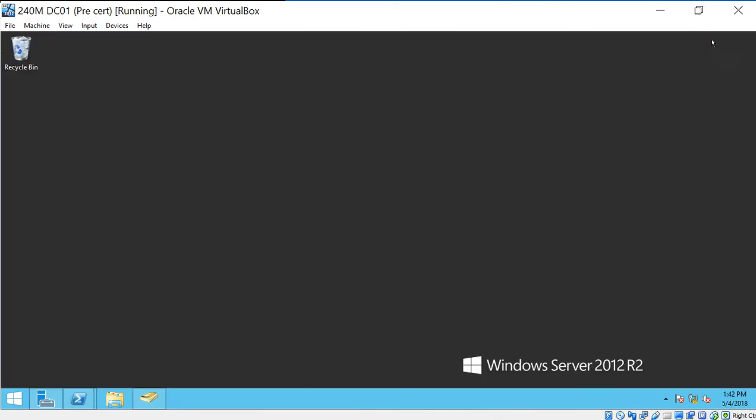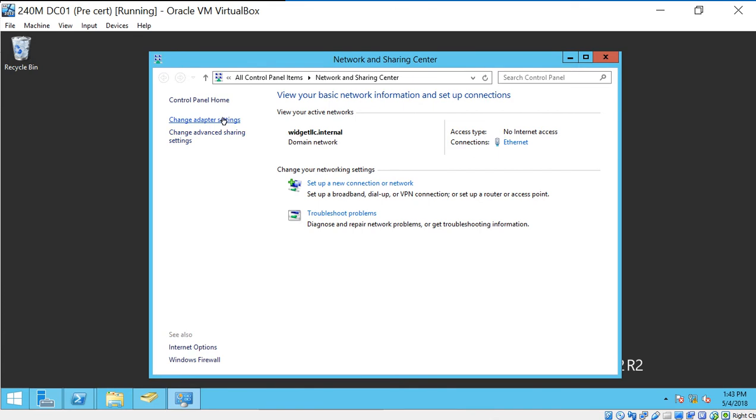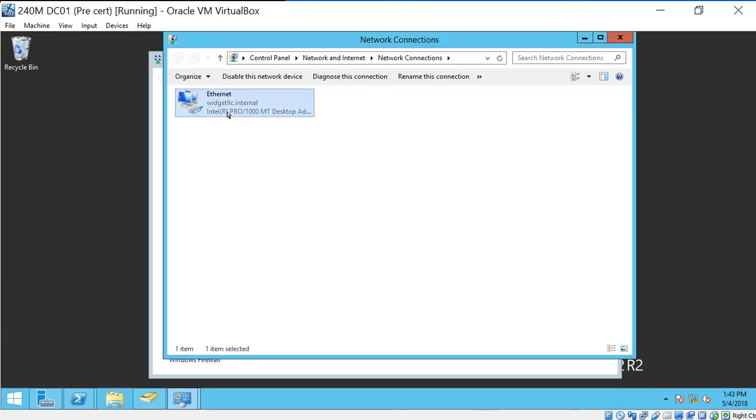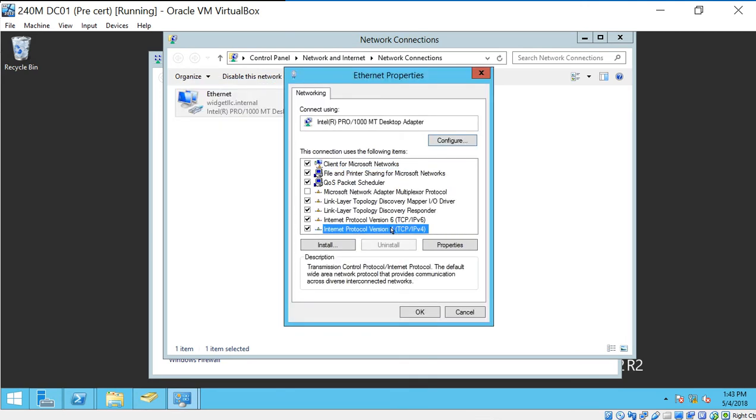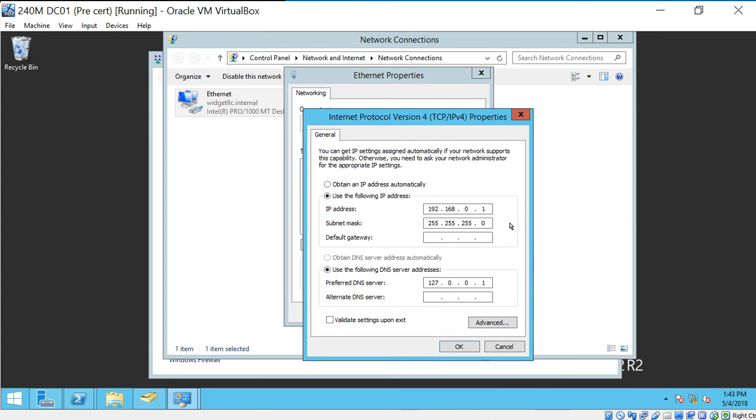Let's go ahead and minimize that. And what we're going to do is right-click on our network icon and choose Open Network and Sharing Center on our server. Let's go to where it says Change Adapter Settings. And we'll right-click and go to the Properties of the network card. If we double-click on TCP IP version 4, we can take a look at some interesting things.